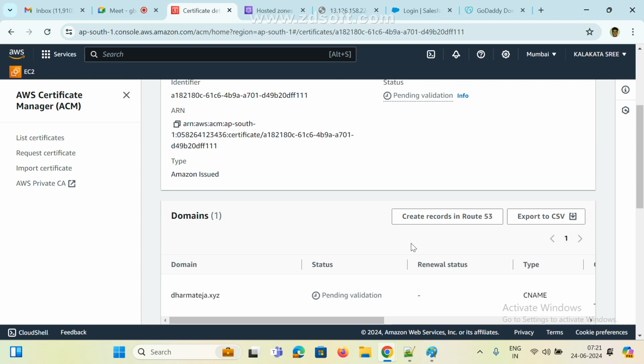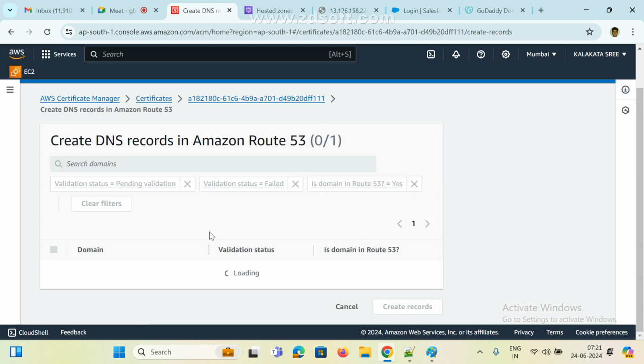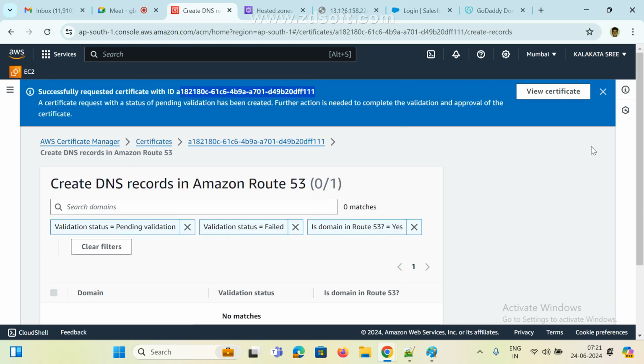And if you go here to the domain, create record in Route 53. Yes, if you already have a domain name and want to create the record, that's it. So that's it, nothing more. Anyone any doubt here?